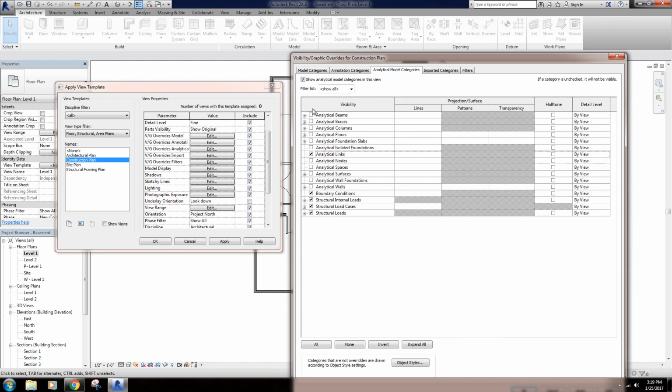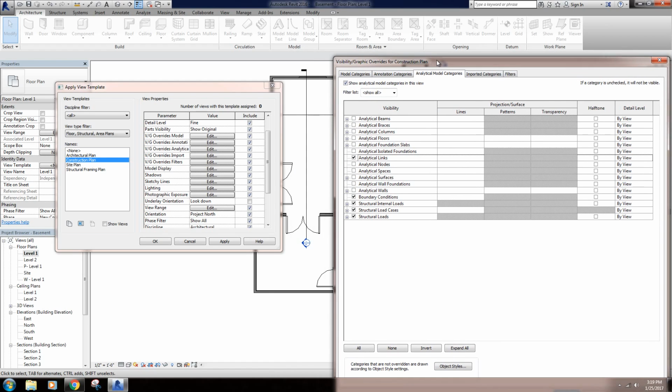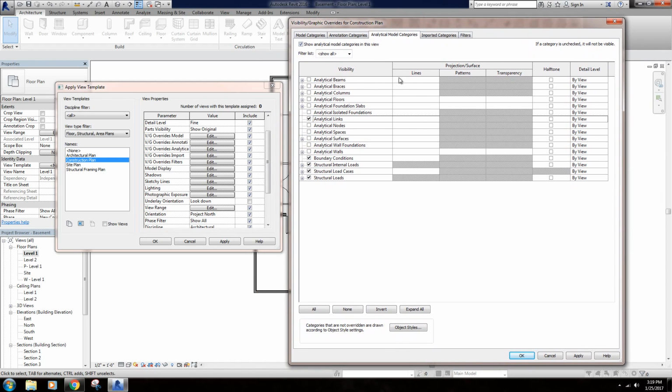Analytical model categories, this is your analytics, so this is kind of all of that stuff that's under that Analyze tab that we talked about. They fall under a separate category. You can turn those on and off. I don't have any in this model because I'm not going to be analyzing it.